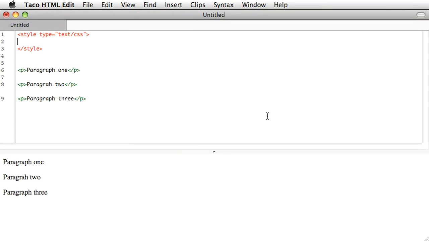Alright, so targeting using classes. Let's say we got three paragraphs right here, and let's say we wanted paragraph 1 and paragraph 2, the font size to be bigger than paragraph 3.